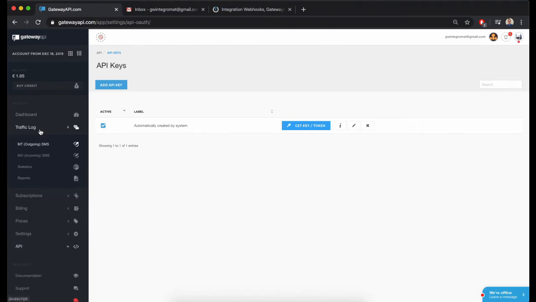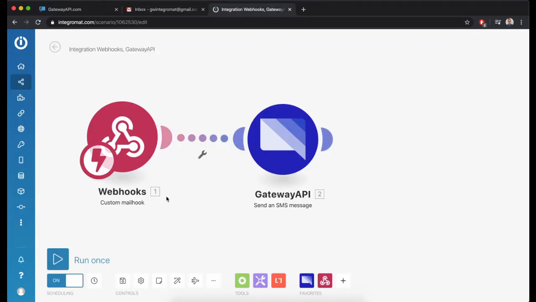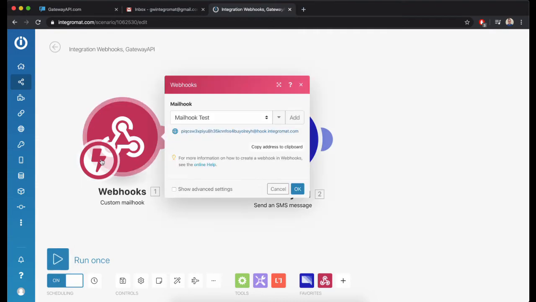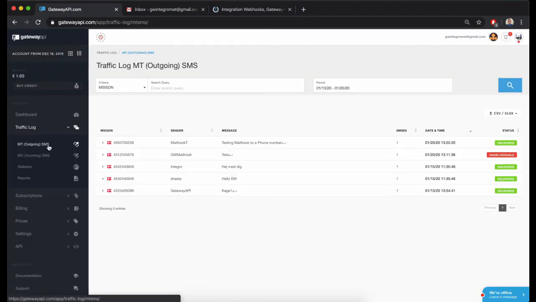Let's go into our traffic log just to make sure the mail is actually sent us an SMS. We've tried earlier, but let's just refresh a couple of times. Everything seems in order, let's see. Usually it just takes a couple of seconds because it needs to transform the email into an SMS, send it through the system, but already we can see it's delivered.